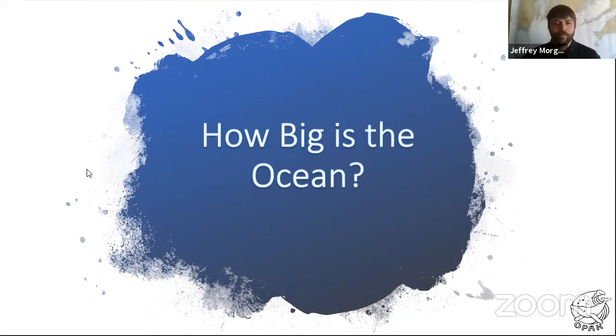So how big is the ocean? Well, it depends on how you're defining how big something is, if we're talking about the surface of the ocean, or if we're including the deep depth that the ocean has. So our ocean is 71% of our planet's surface area. So if you were to look at a globe, just the outside of the globe, like the peel of an orange, 71% of that is our ocean.